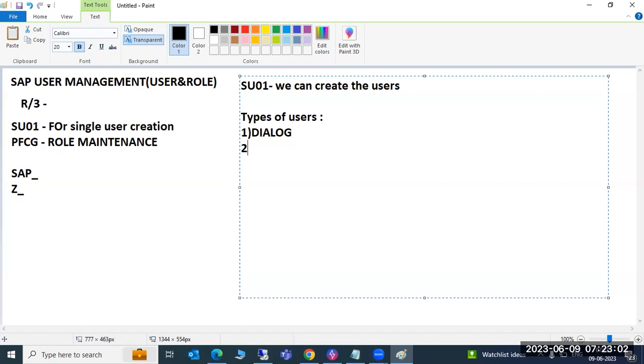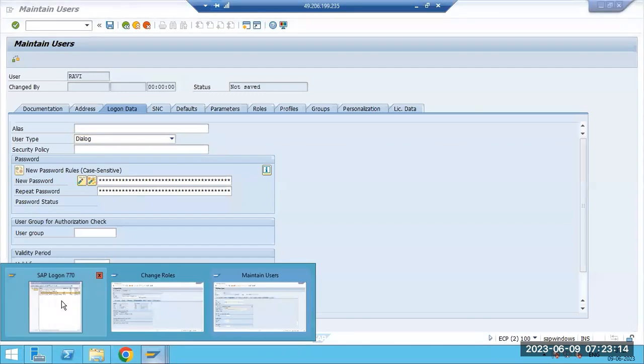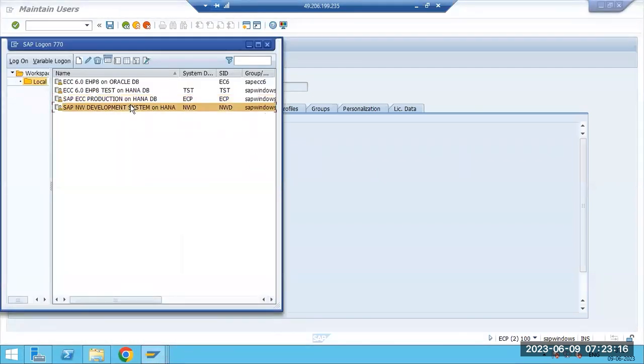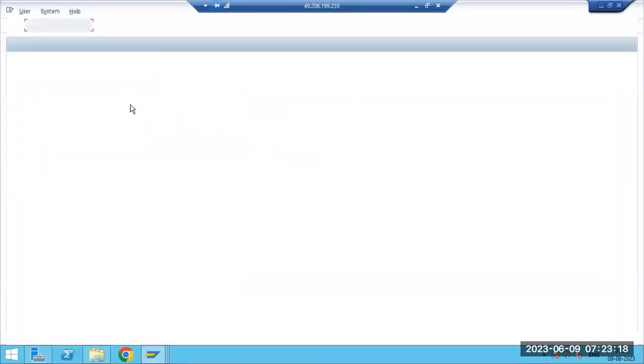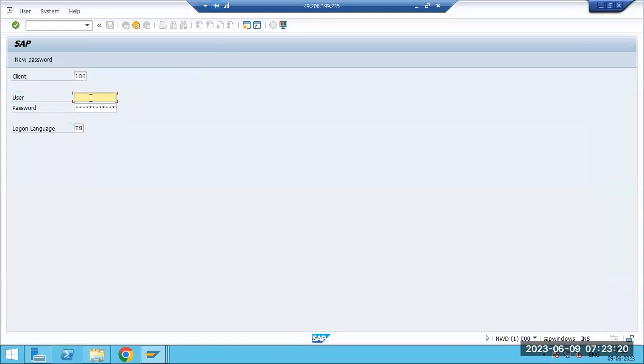One more user type is called the system user. Okay, system user. What is meant by system user here? The dialog user is the interactive user. Interactive user means he can log in from the SAP GUI to the SAP screen. He can log in with user ID and password. He can do the work.